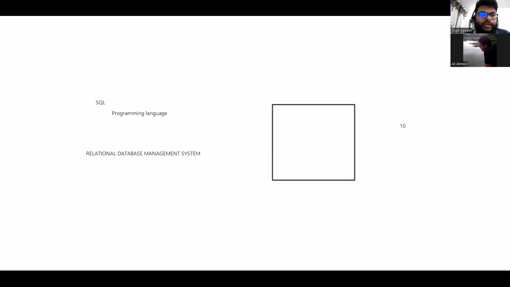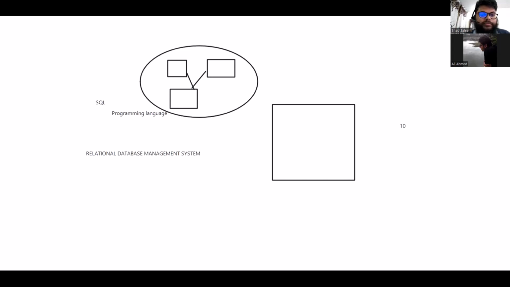Relational means in a database there will be multiple tables. One table, two tables, three tables. All these tables will be related to each other. And this complete structure will come under a database. So the above part that you see is a database, and inside the database we'll have the tables, and the tables are related. How are they related?